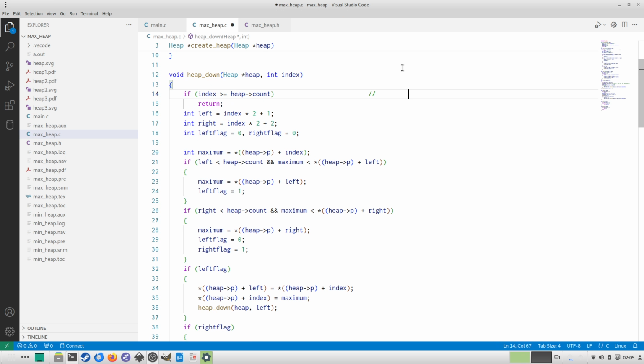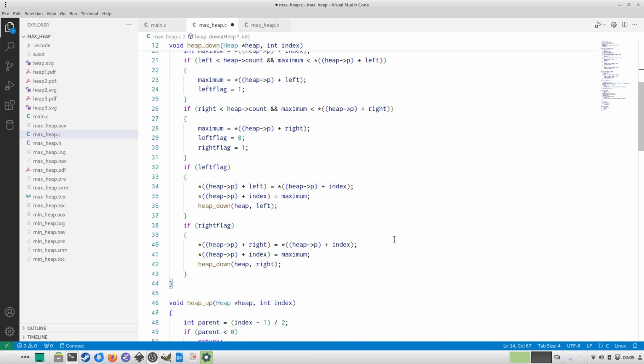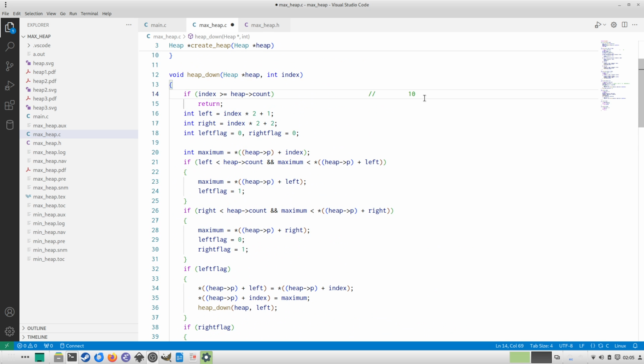Our current status, the heap looks like this. 18 was here, then 10. Oh, a swap has happened: 10, 15, 12, 18. This is how our heap is looking right now.